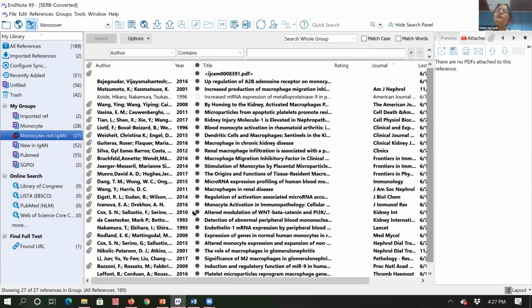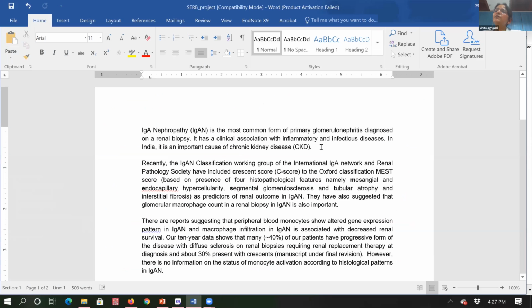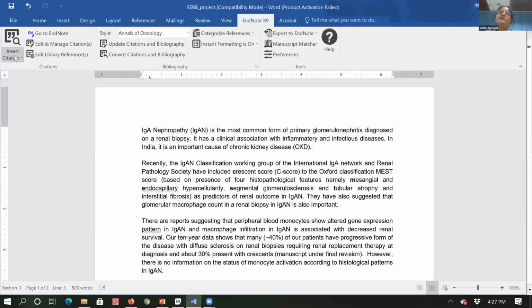There are two ways. One is you open your document. Suppose I have a document which is open, again talking about something. I say I want to include a reference here. What do I do if I remember the name of the author? If you see, it gets integrated with the Microsoft document. Here you can see this is my tab for EndNote X9. So I go to EndNote X9 and I ask to insert citation.